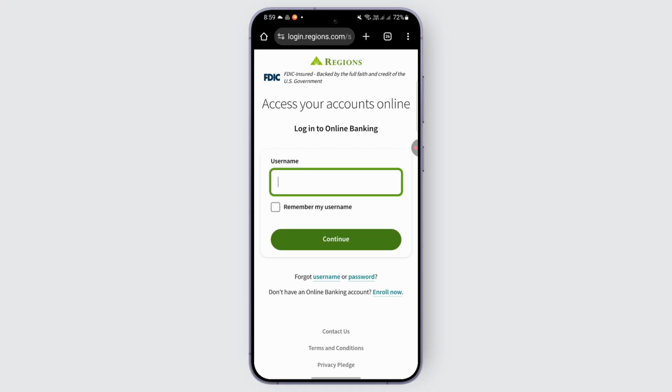So therefore, if you'd also like to log into Reasons Bank Online, you may follow these steps in order to do so.